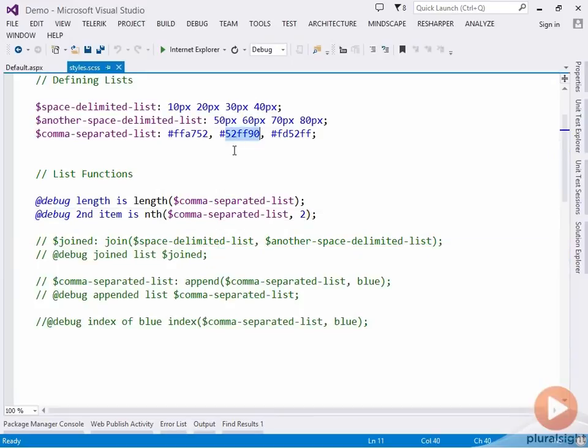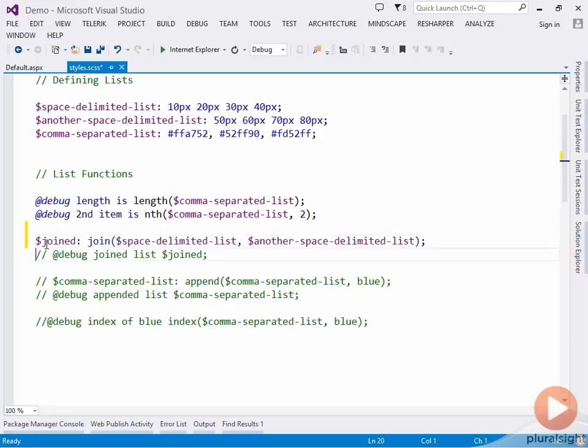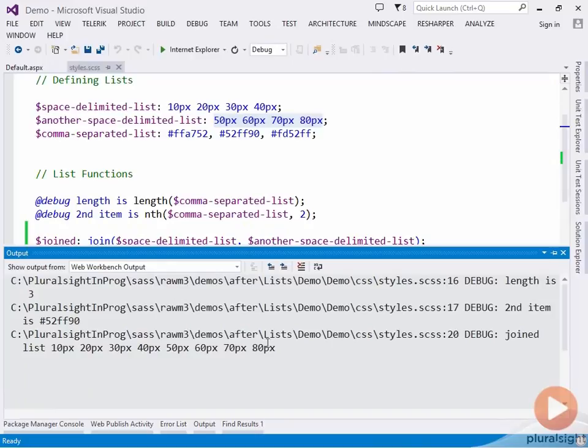So there's a number of other functions we can use with lists. So we can use the join function. And the join function allows us to join two separate lists together and result in a new list. So here we're joining the space delimited list and the another space delimited list. If we save this, we should get the contents of this first list, so 10 to 40, joined with 50 to 80 here. And we can see in our debug here, our new list contains all of the values from 10 through to 80.